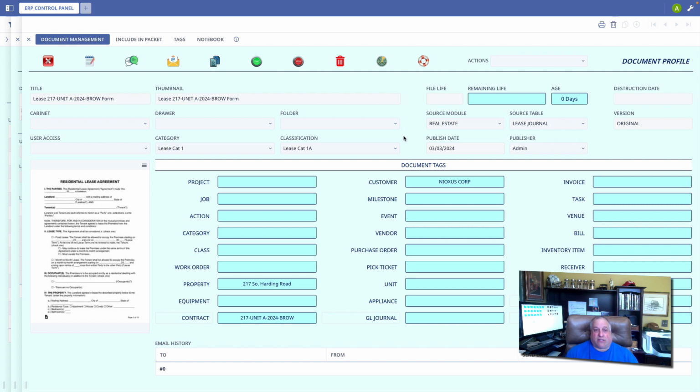And here we have our lease. We can categorize and classify it. We can indicate the cabinet, drawer, and folder in which we want to have it filed. The system already knows that this is a document in the real estate module out of the lease journal table. It is the original, and we could even define if this has a file life. Maybe we are going to be required to maintain this lease for 60 months before we can destroy it.